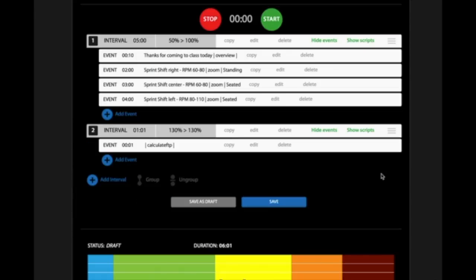And I will select Save. Now, after this 1 minute effort, there will be an FTP results screen that pops up. If you add another event immediately after that, that event will override or take the place of the previous event. So you don't want to add an event immediately after an FTP calc if you want the results screen to be visible for your riders for whatever length of time.